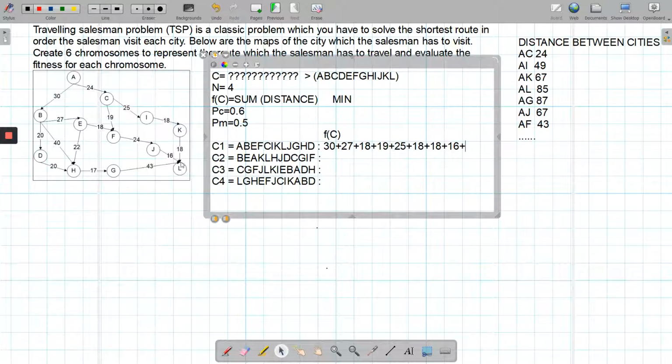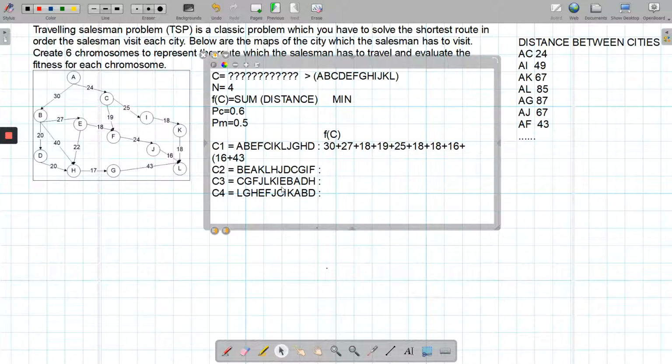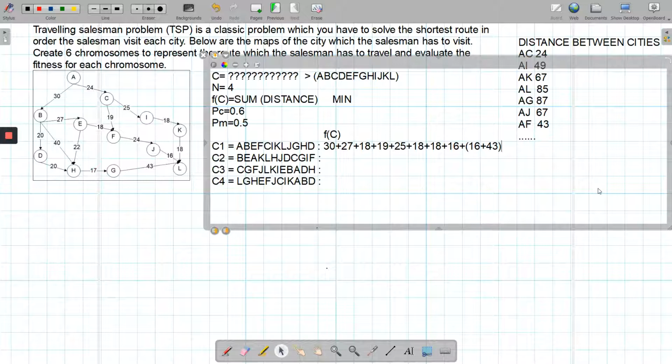So it will go back 16 plus 43. Here, because it goes back again, 16 plus 43. Then add from G to H. G to H is 17 plus, then to D, 20. So here, what is the total? This is the fitness function.